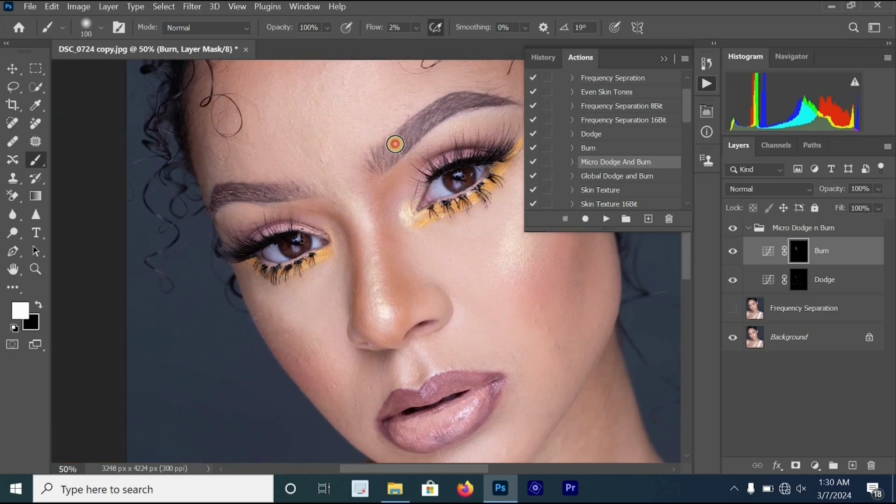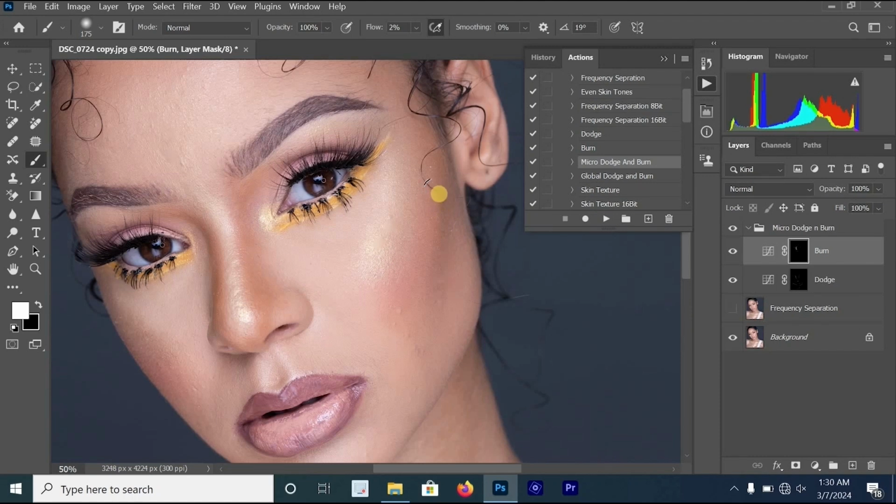You can burn it. The first thing that I'm going to do in this part is that I'll just burn this area like this and increase the brush. Let's burn this part also. Remember, you're not seeing what I'm doing because I turned off the frequency separation layer. If I turn it on, this is the before and this is the after. You can see the results.